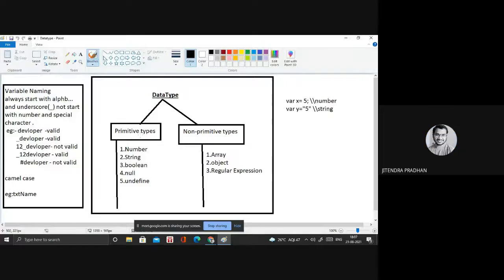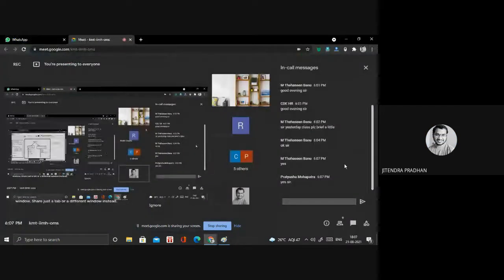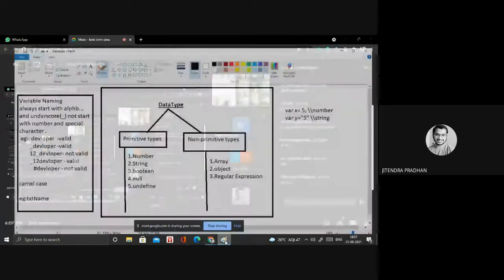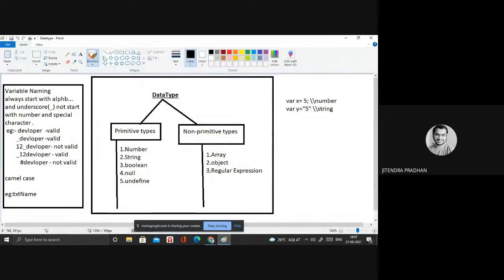Data type means it's an immutable data type. Immutable means it does not change according to the situation and state. So it is divided into number, string, boolean, null and undefined. And the next one is non-primary data types. Non-primary data types are divided into array, object, and regular expression.